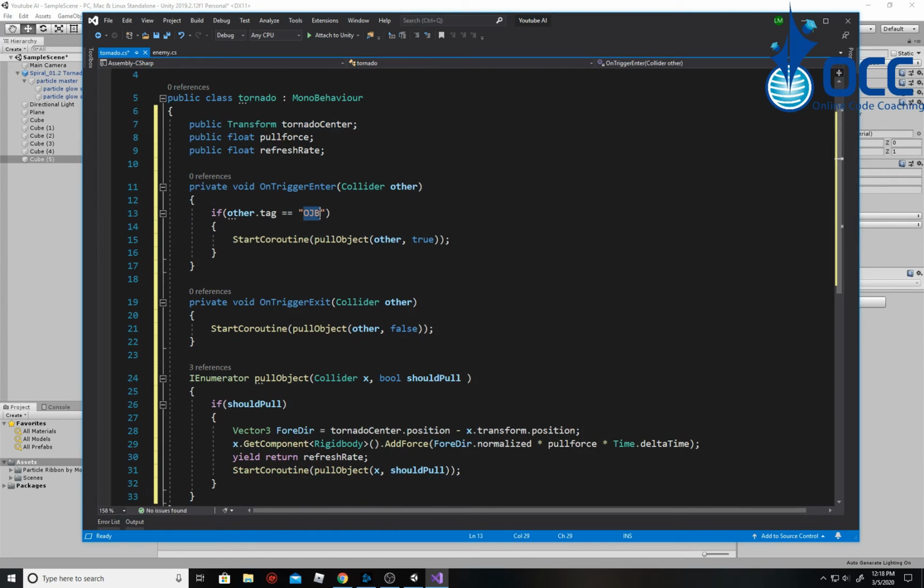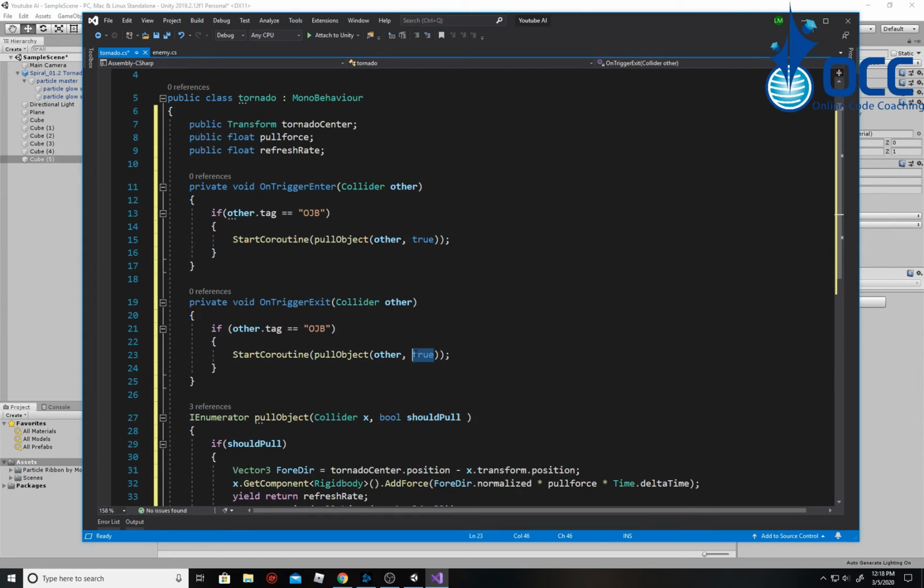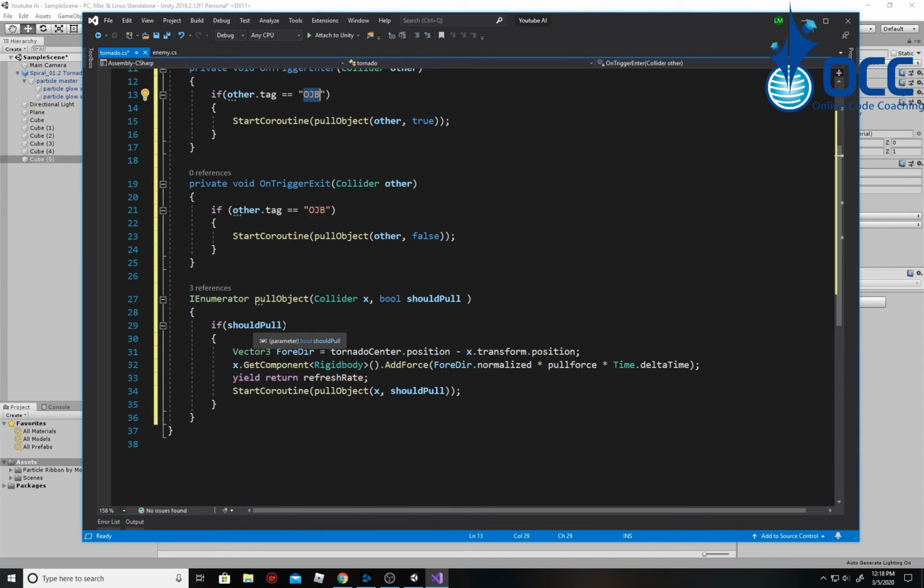All the objects with this tag will, oops, we need to put this here as well and then do false, because we need to be checking for the tag. All the objects that are going to have the tag OJB will trigger the force for them to be pulled in. Then we send information down here, and our calculation down here will take care of pulling those forces.